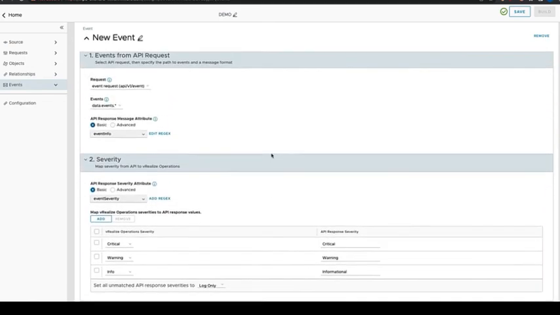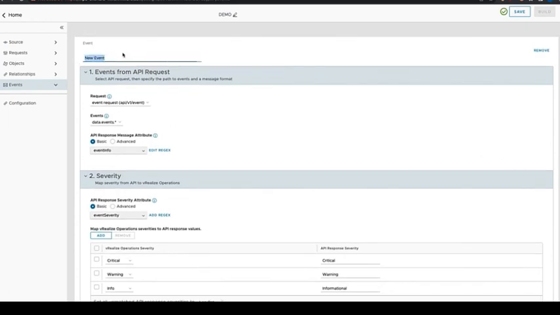Finally, the last step is to define what type of event this is going to be. And this is a rubric log event.